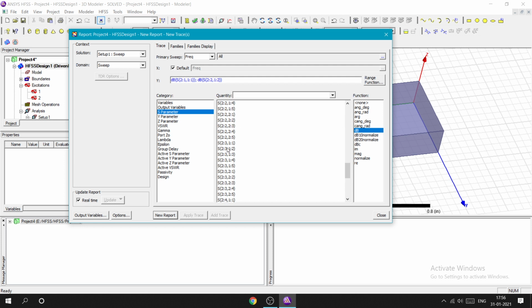And then 2:3, 1:3, 2:4, 1:4, and 2:5, 1:5. After selecting all these 5 values, you just press see, make sure it is in dB, and then press new report.